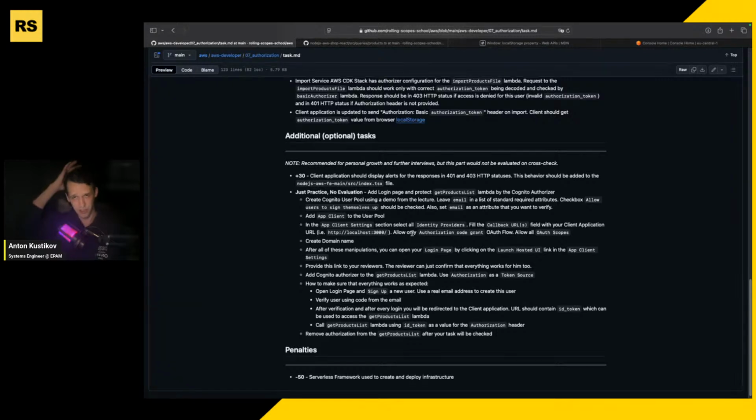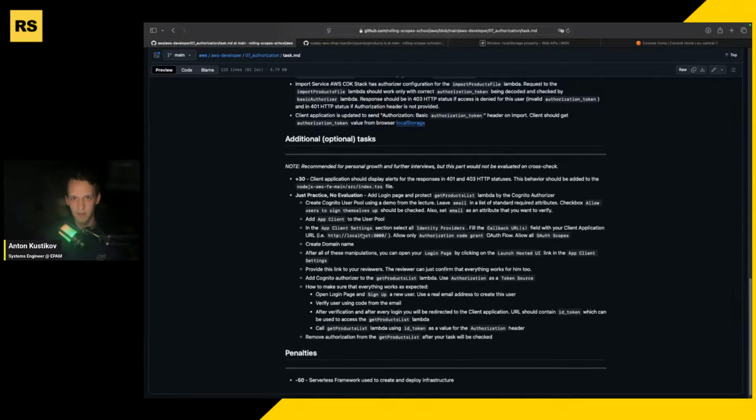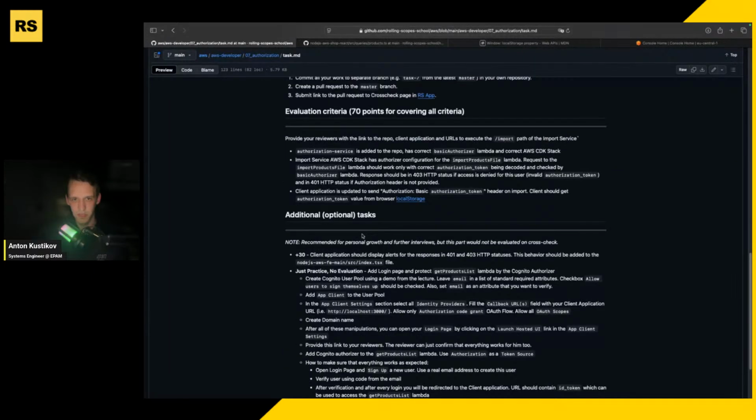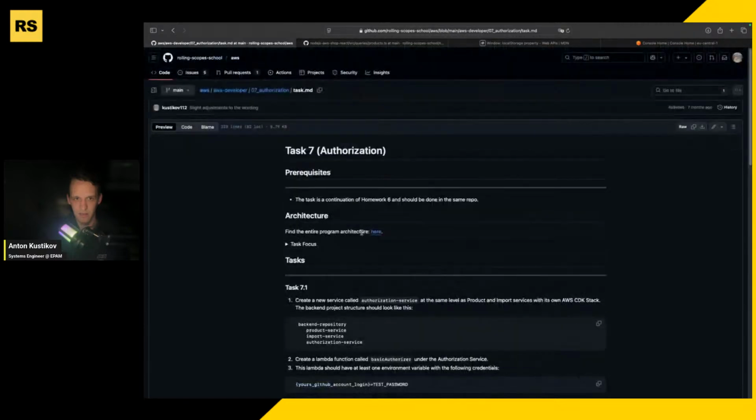I'm not sure if we touched on such a topic as AWS Cognito at the previous workshop, but I believe we will touch on it at the upcoming one. I'll tell you about it a bit later. But I believe it's pretty simple from the perspective of this task. So yeah, it's not a hard one.